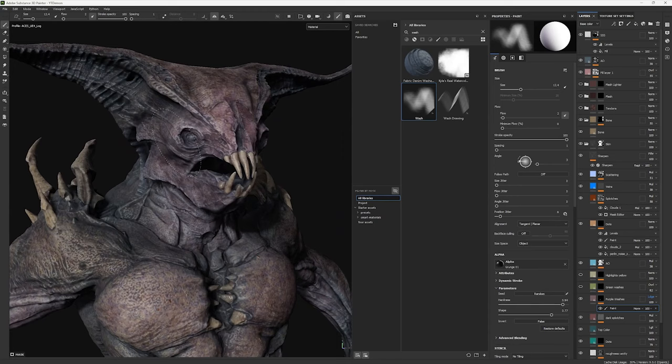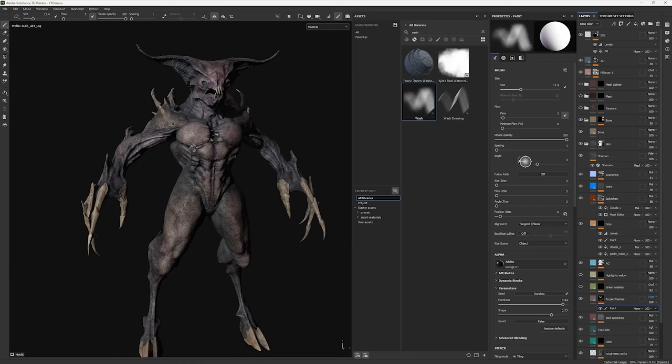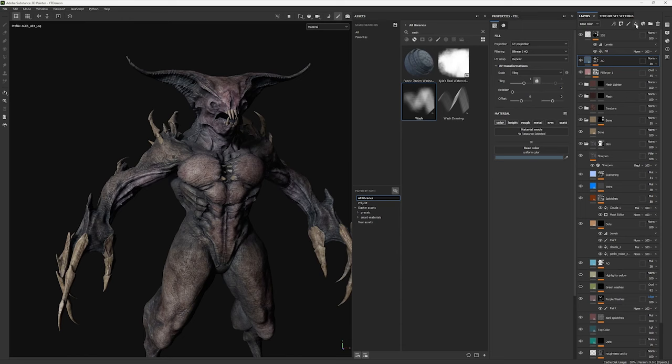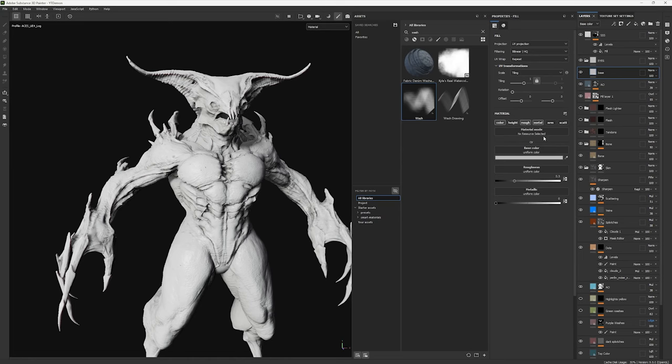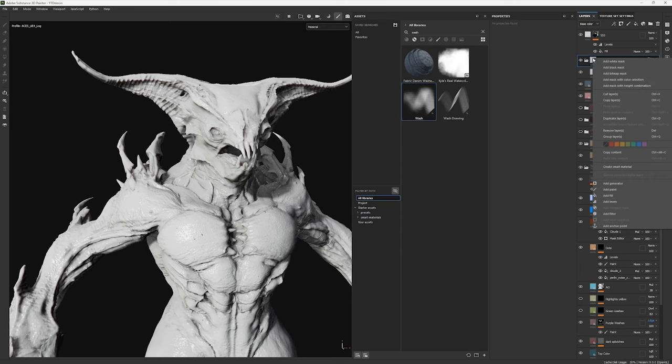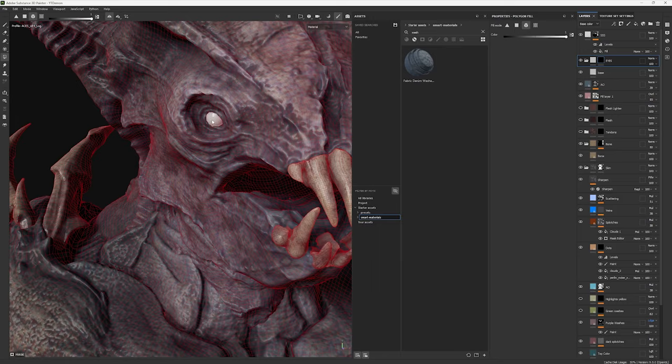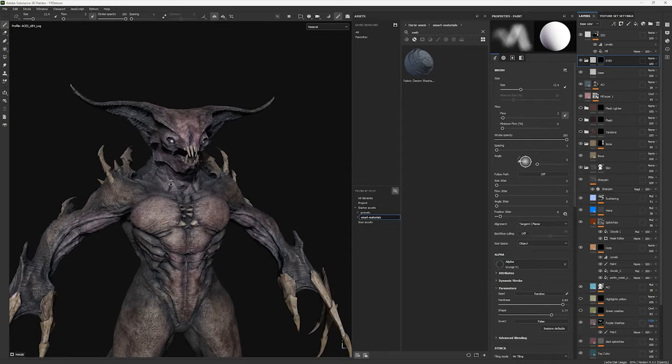Really do something about those eyes. Let's fix that. I'm gonna go add, at the very top, a fill layer, group it, eyes, base, color of this metal, black mask on the group. Pressing 4, mesh. That's better.